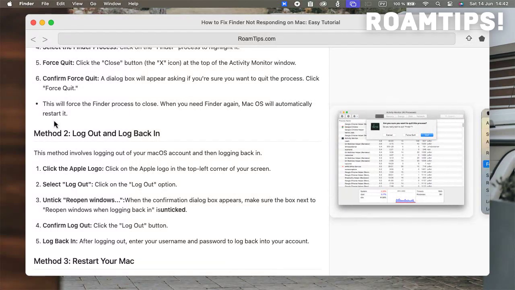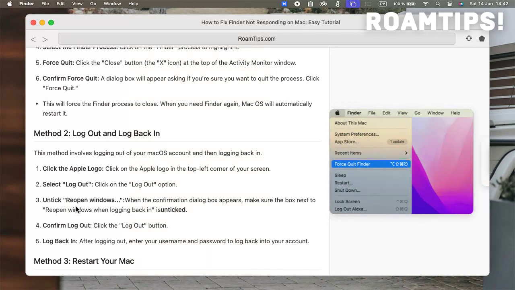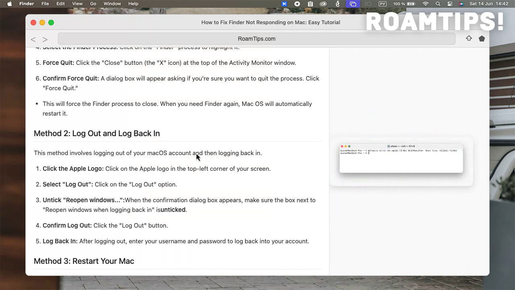The first way of fixing the Finder not responding on your Mac is by closing the computer process and restarting it. To do this, you want to search for a program called Activity Monitor. Go ahead and open that up. Once Activity Monitor opens up, it's going to show you all of the computer processes that are happening on your Mac. All we need to do is make sure we are on the CPU tab at the top, and then you want to go to the search box and type in Finder.